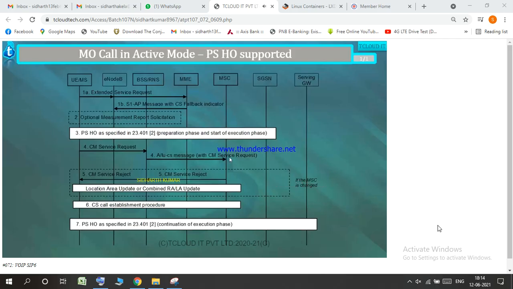So now the MSC will understand that the CM service request is to make an outgoing voice call. So what do I do? I'll have to follow the CS call establishment procedure as per whatever we have discussed in our GSM environment. That call flow, you have to imagine here in the sixth step. Once the CS call is established, then the PS handover procedure will be continued and the mobile will be communicating with the BSC or RNC.